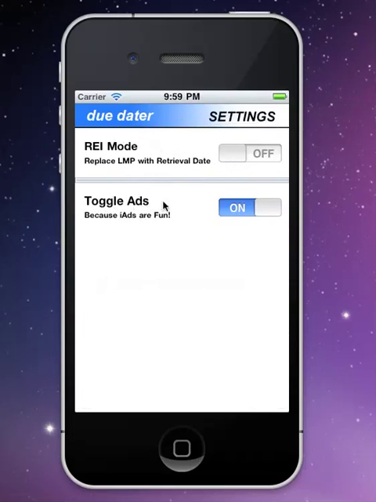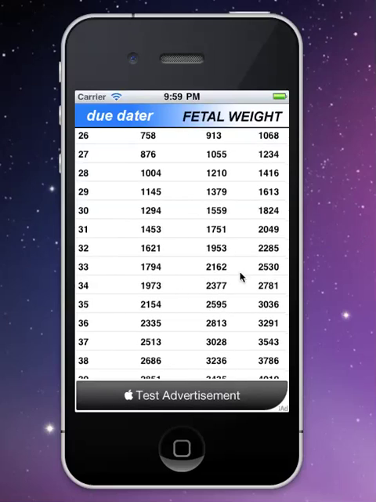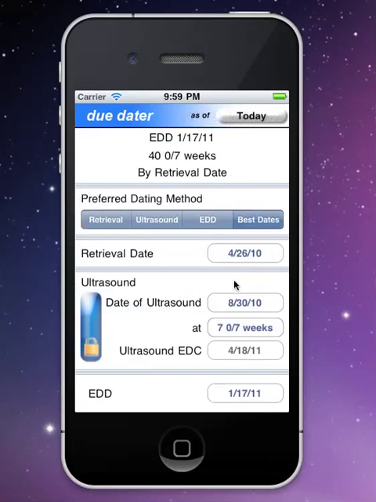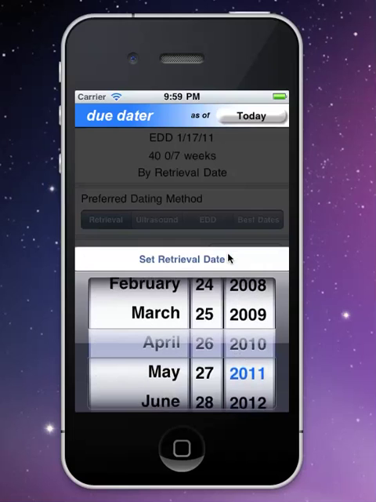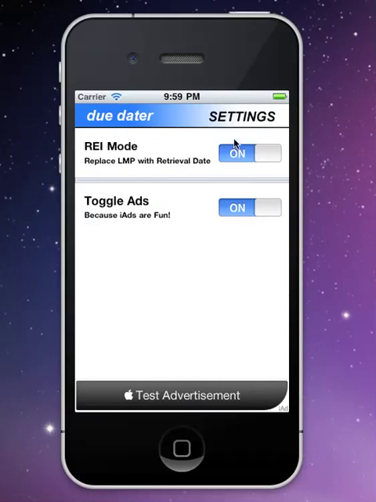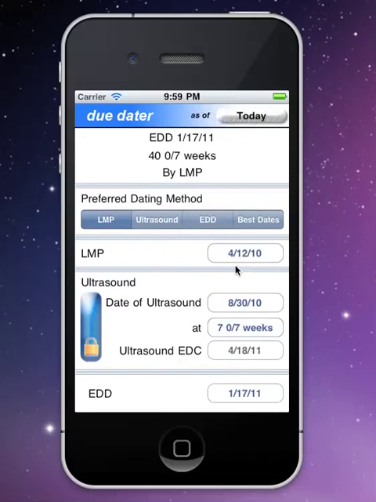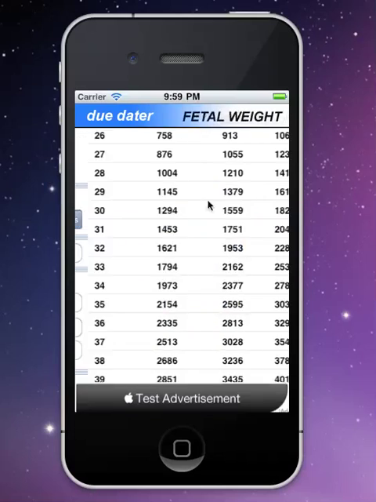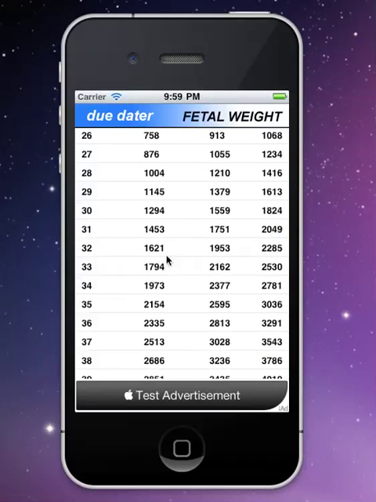We also have this last little mode here that's called REI mode, replace LMP with retrieval date. And if that's on, you'll notice that the ad goes away when you come to this work page here, and you'll notice that LMP became retrieval date. So that's when eggs were retrieved during an IVF cycle. Basically, it's the same as LMP, but it's 2 weeks off. But now LMP has been replaced with retrieval date. And you'll notice that an LMP and a retrieval date are 2 weeks different. So April 26th is the retrieval date, but if we were in LMP mode, that would be April 12th. And basically, it's the same due date, but now it's being represented as a retrieval date.